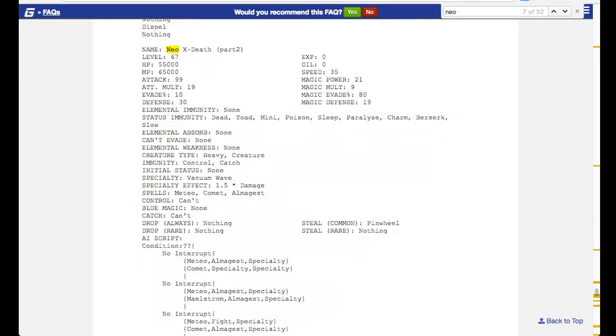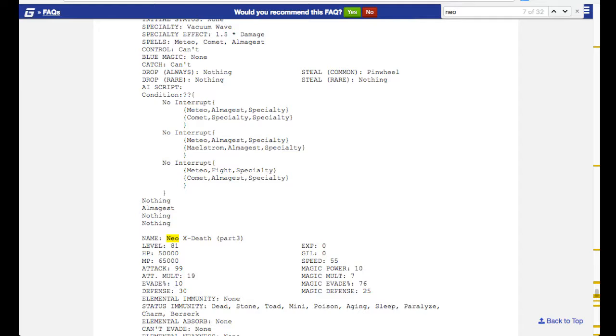Part 2, this is the Almagest piece. This one's very simple. It has its own critical mode right here when it's alone. That's the condition alone. But then it does nothing for 1 action, Almagest, and then nothing, nothing, nothing, Almagest, nothing, nothing. It does nothing else except this, over and over again. And it will just do Almagest on you forever until, if it's alone, then it starts doing all kinds of nasties.